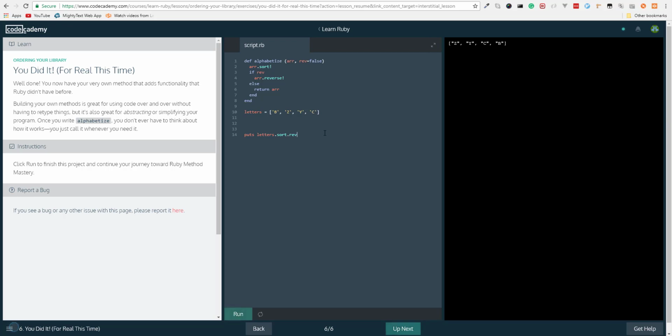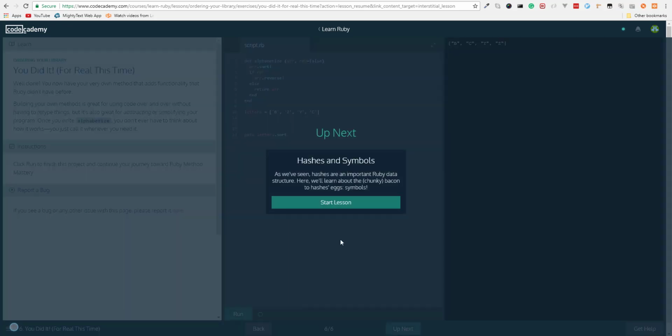If I don't want to reverse it, I don't know. I don't understand the point of the lesson at all. But cool beans. Let's move on. Yeah, I don't know. That's the end of that one. It was pretty quick. Next up, looks like hashes and symbols.